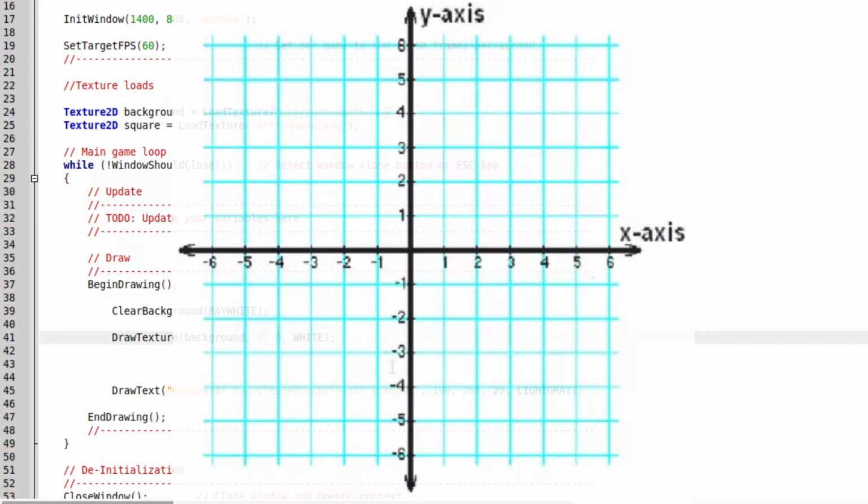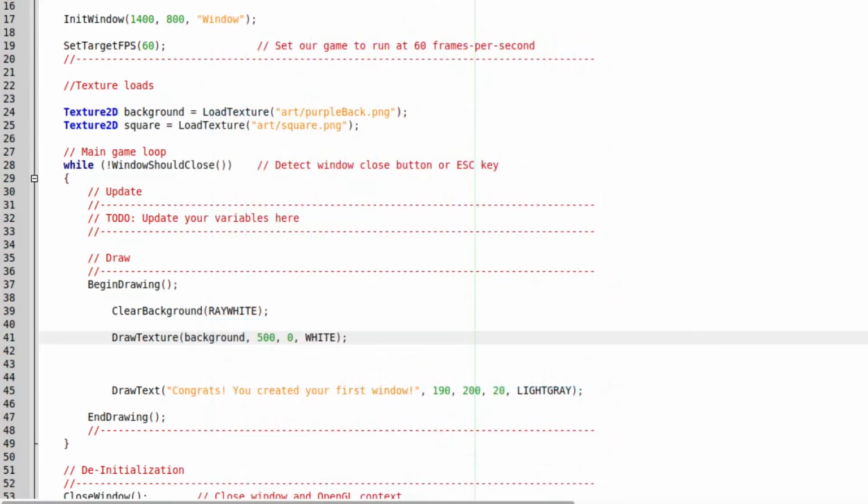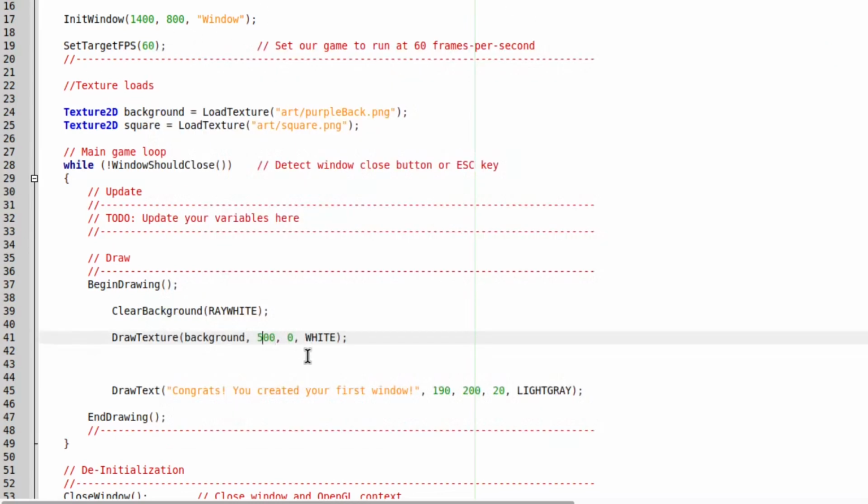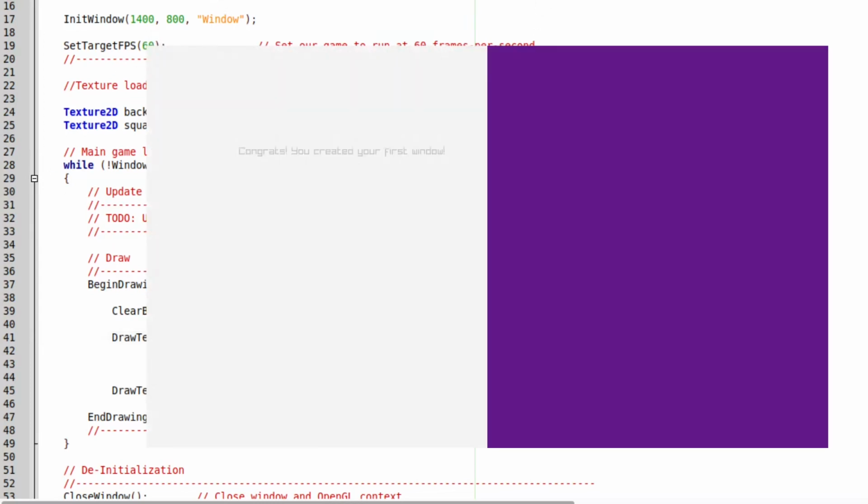So if I do 500 and we run our program, then look at that. This is 500 of a distance. And this is where things start to get more analog, because you're trying to nudge things. You're trying to nudge the X, Y values.